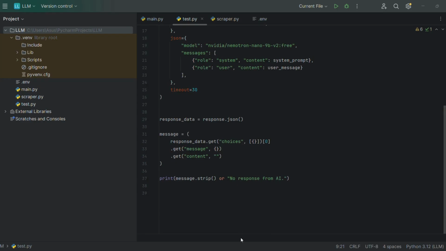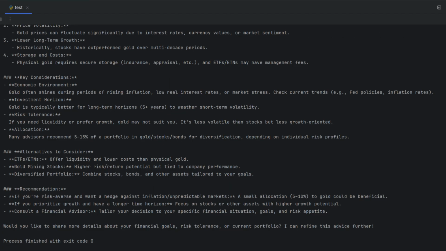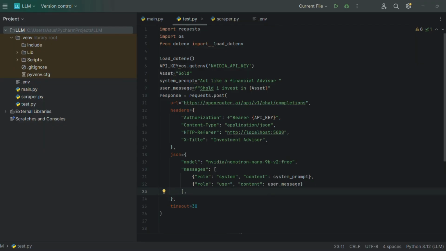I have also run the code in the background, but due to some technical issue, it was not recorded. So I'll show you the response. You may not be able to see the response in the screen recording video, so I'll attach the image of the response. It has given us the advice from the advisor. You can create any different kind of advisor by playing with the system and user prompt.